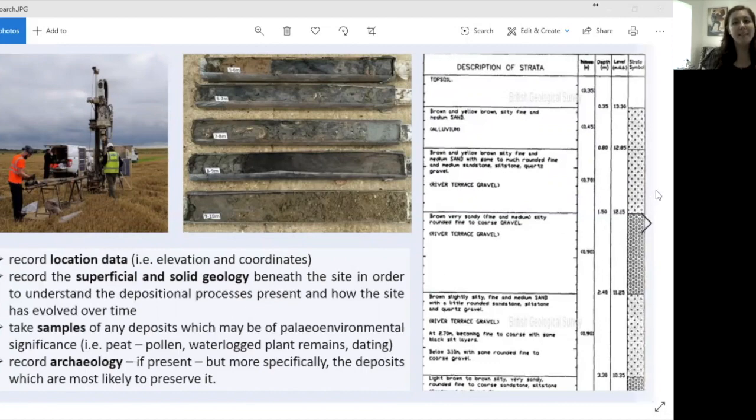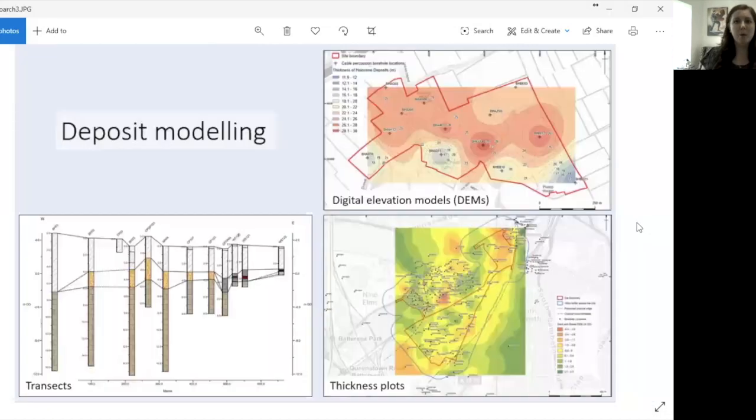So what do we use this sediment data for? Well, once we've interpreted it, we input the boundaries and the different sediment data into deposit modeling software, which will help us to produce transects, digital elevation models, and thickness plots. Now, all of these types of models help us to map deposits across a site, showing how they undulate and change, where they're thicker and thinner, where they're present and where they're not present. So they all help us to visually recognize what's going on beneath the site.